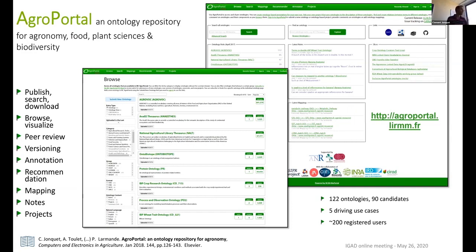On AgroPortal, you can publish, search, download ontologies, browse them, and visualize them. You have those mechanisms for peer review. You have all those systems for versioning, so we keep all the versions of the ontologies and their metadata description also. We have that annotation and recommendation service, mappings, notes, projects, all of that in a unique environment there.